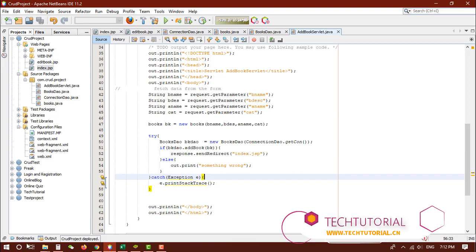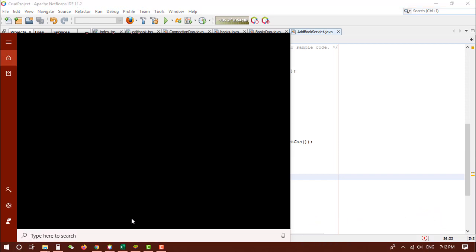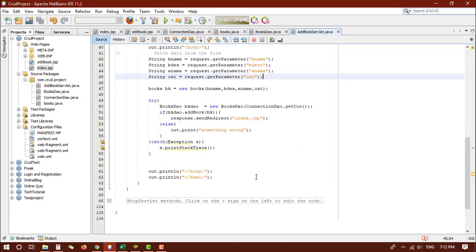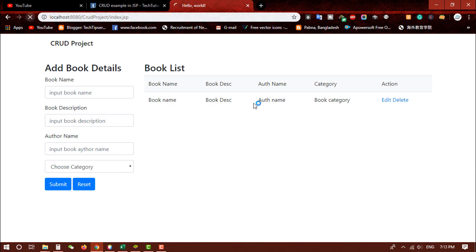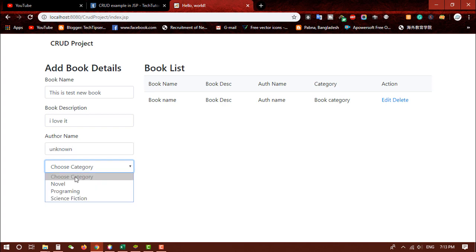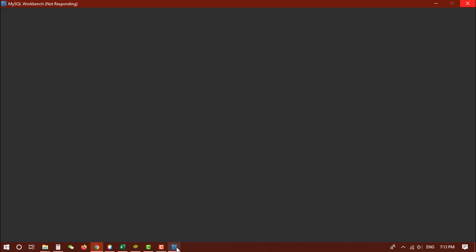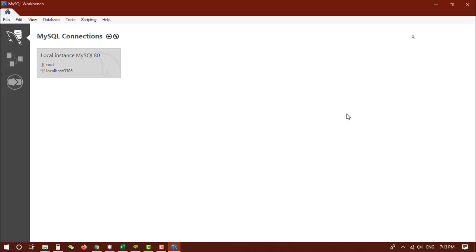Okay, now save all the code and run this project and check whether our data has been inserted into our database or not. Let's try the sample book. Input the book name, input the book description, author name, let it be unknown, and choose the category. Okay, it sent us to the index page. So let's check in our MySQL workbench whether the data has been inserted or not.